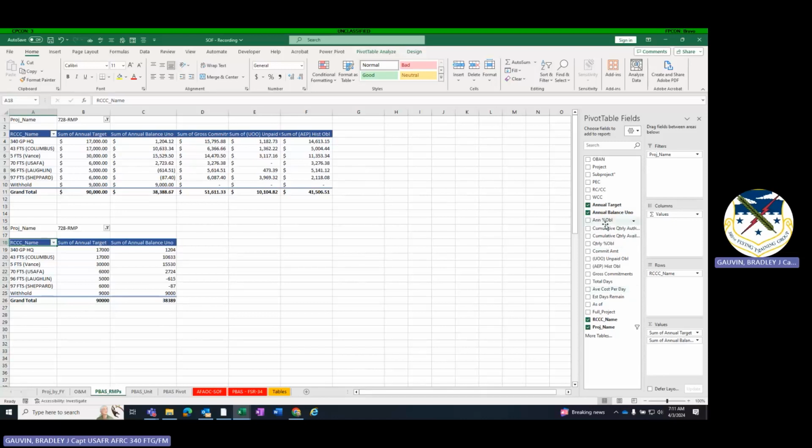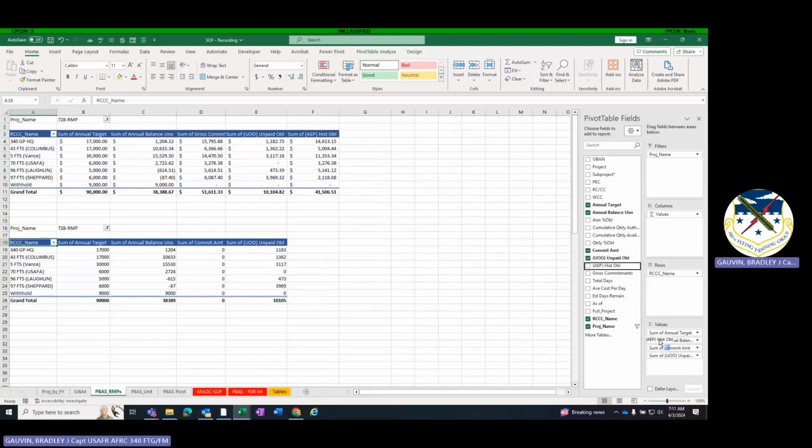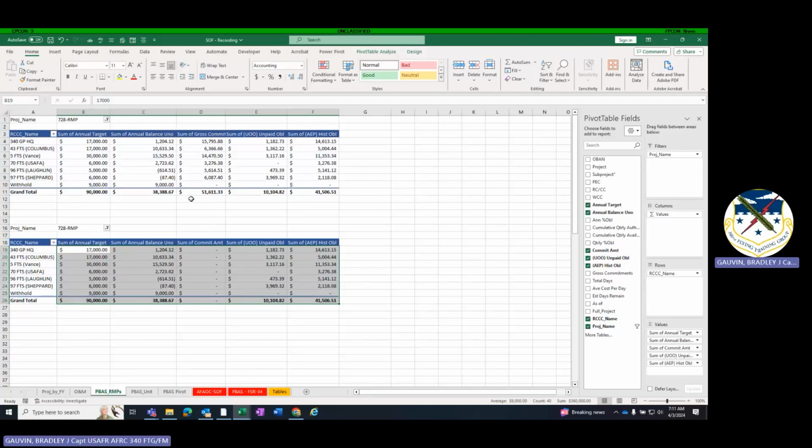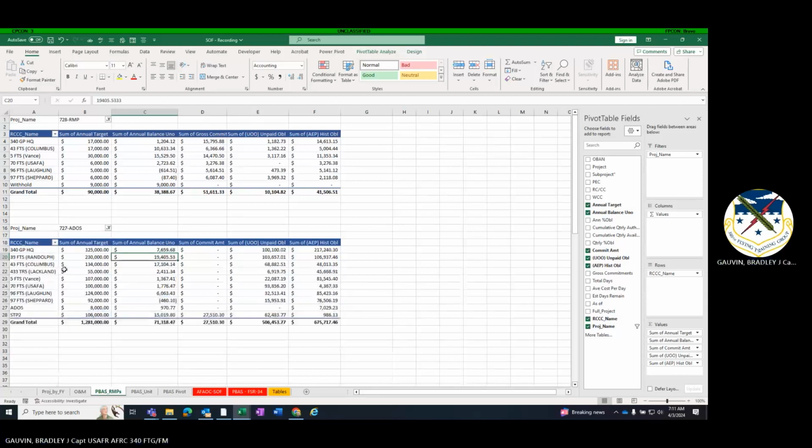But what I could do is come here and go, okay, gross commitments, unpaid obligations, and AEP. That's what they have in there. Again, I'm going to switch all this back to currency. And maybe here, instead of RMPs, we want R727 ADOS. So there we can see that breakout of paid, obligated, and available balances.